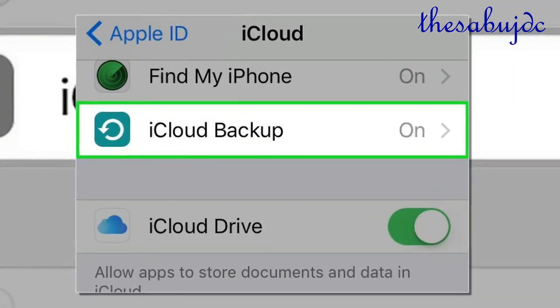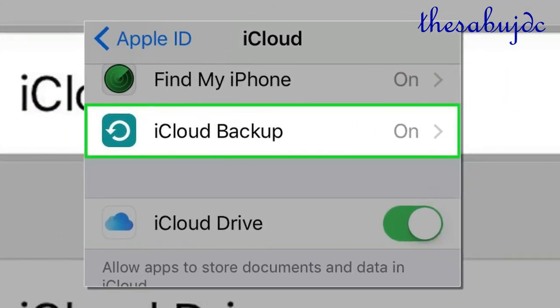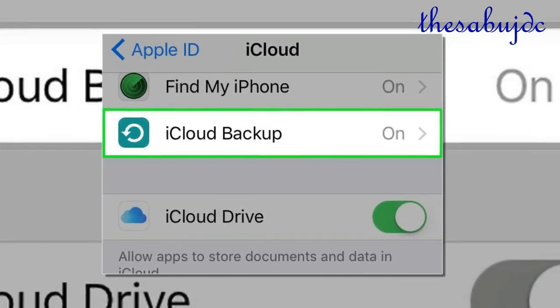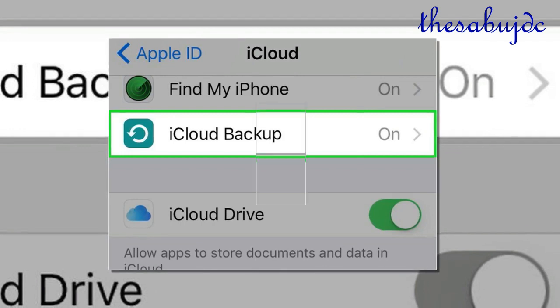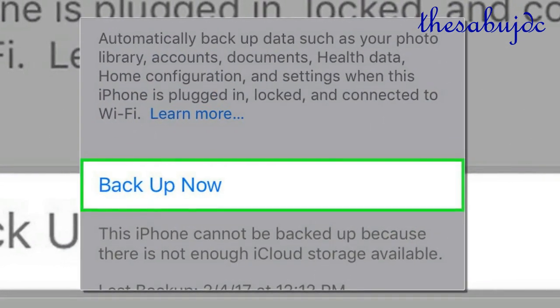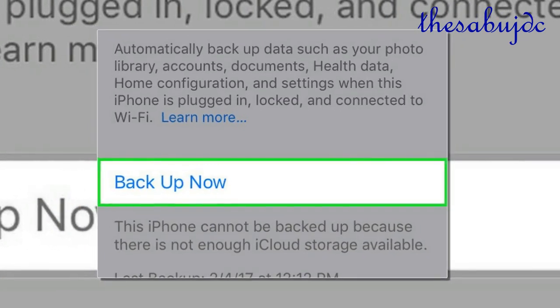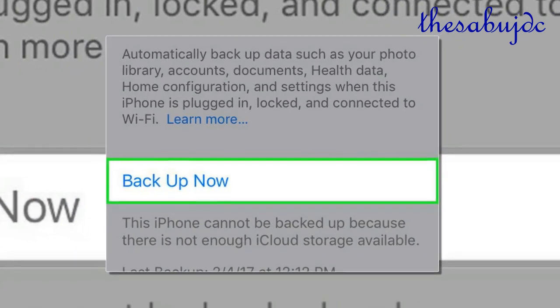Scroll down and tap iCloud backup. It's at the bottom of the apps using iCloud section. Slide iCloud backup to the on-green position, if it's not already. Tap backup now. It's at the bottom of the screen. Wait until the backup is complete. Point: you must be connected to a Wi-Fi network to back up your iPhone.